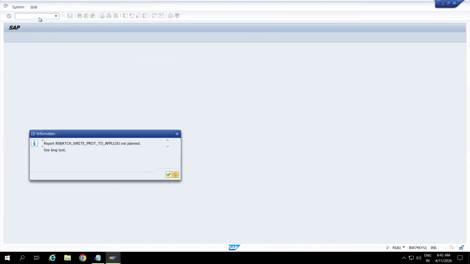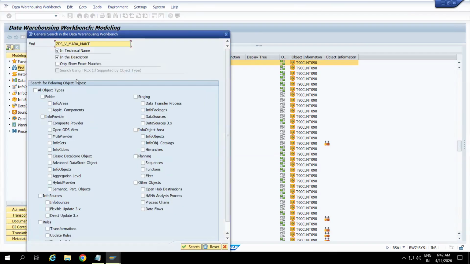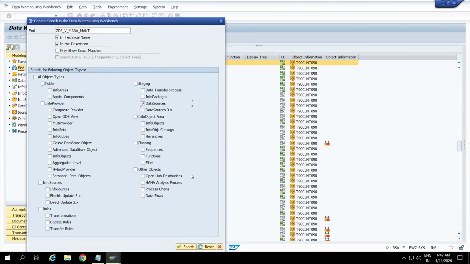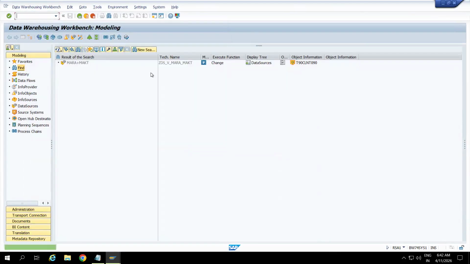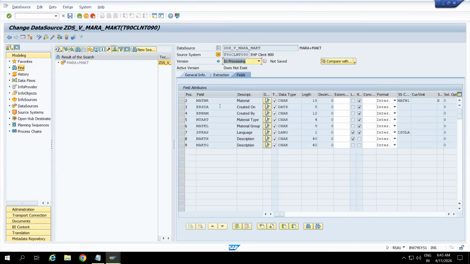Go to RSA1, under modeling, go to find. This is a global find, on the left side. Type your data source name, select your data source. Only select our data source, click on search. Once you search, you can see it is in disable mode. After activation, it will be equal. So double click it, go to edit mode and activate it. If you want to see the fields, you can see. These fields only we have selected.